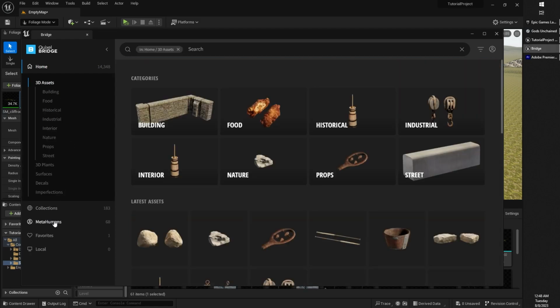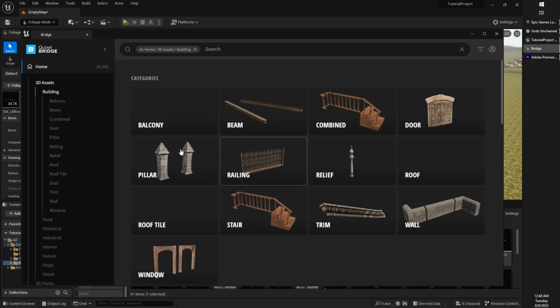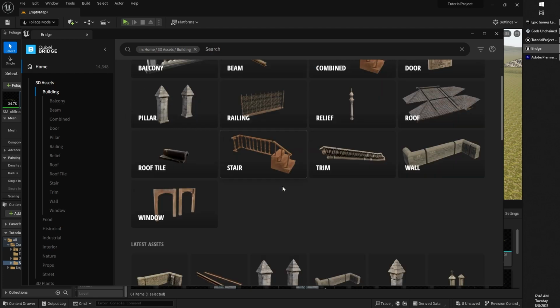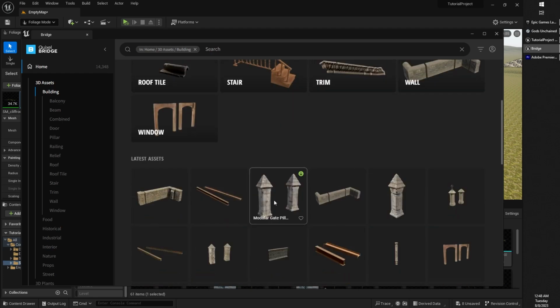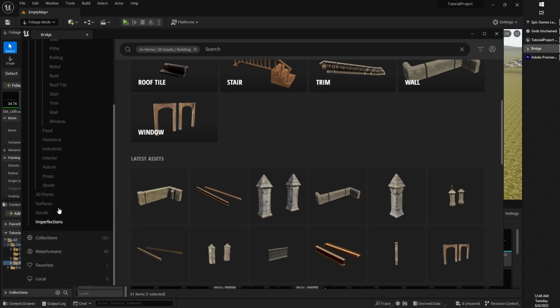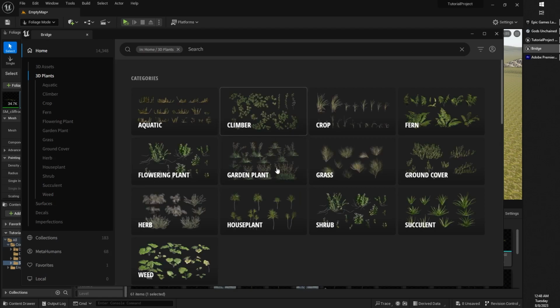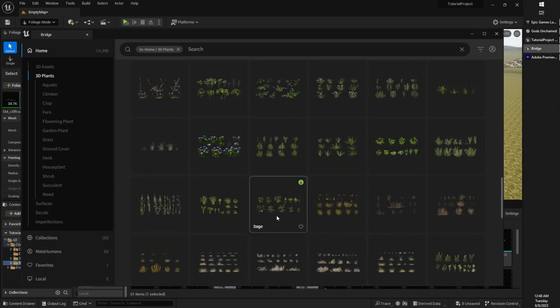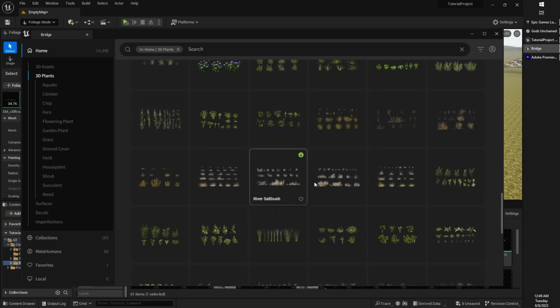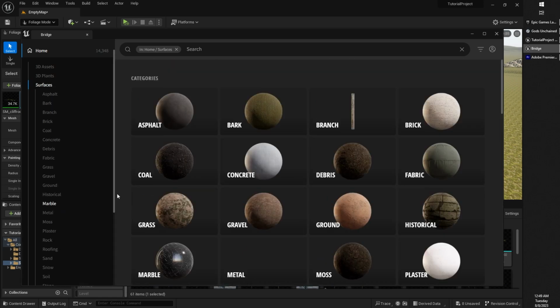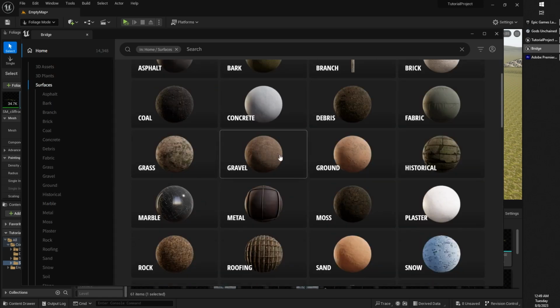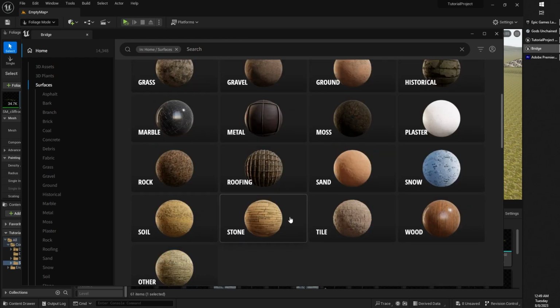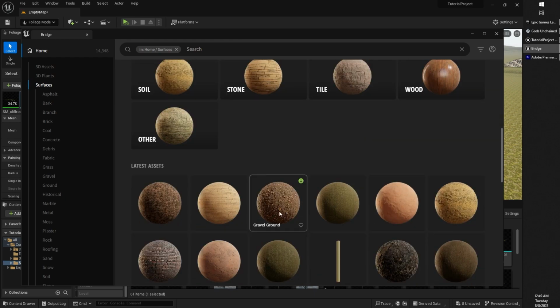By the way, this is also where we can find metahumans. We're not going to be getting into that just yet, but you can find building assets from balconies, pillars, stairs, all sorts of things. And these are all photorealistically scanned, so they're just absolutely gorgeous. Let's take a look down at some of the 3D plants. For example, you've got all variety of plants and grass and flowers and mushrooms and clovers and all sorts of different things. We've also got some surfaces such as grass and gravel and sand and soil and stone and wood, all sorts of different assets.